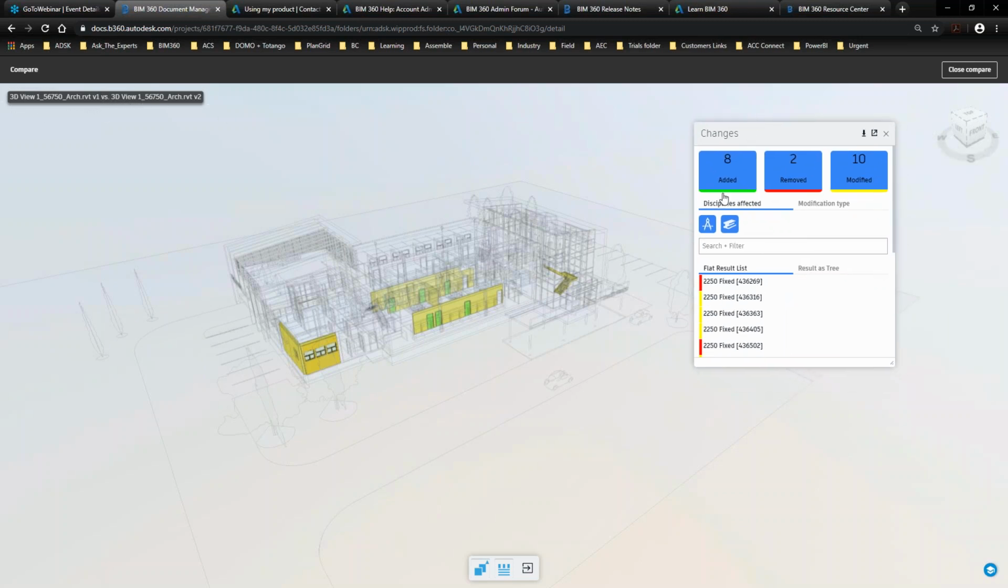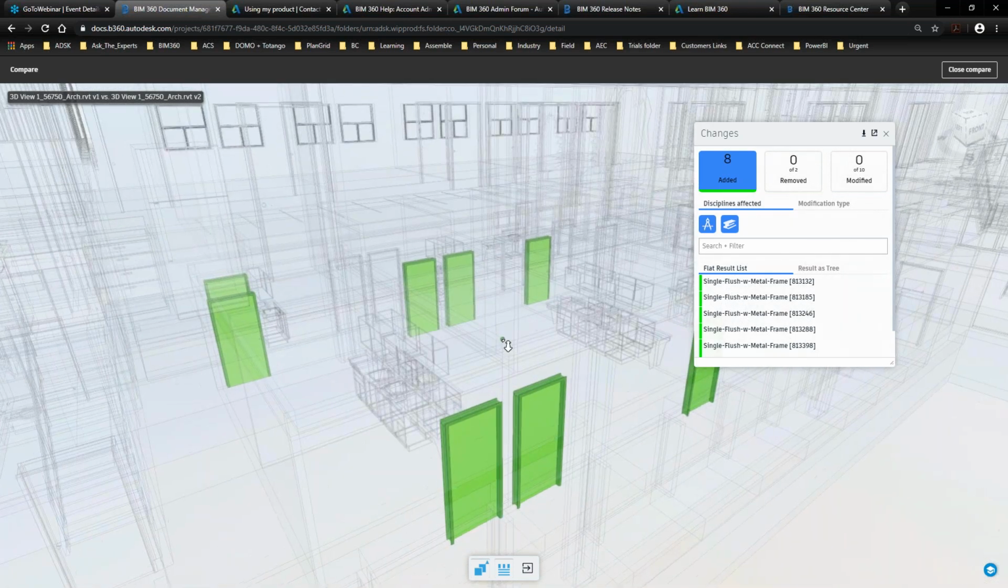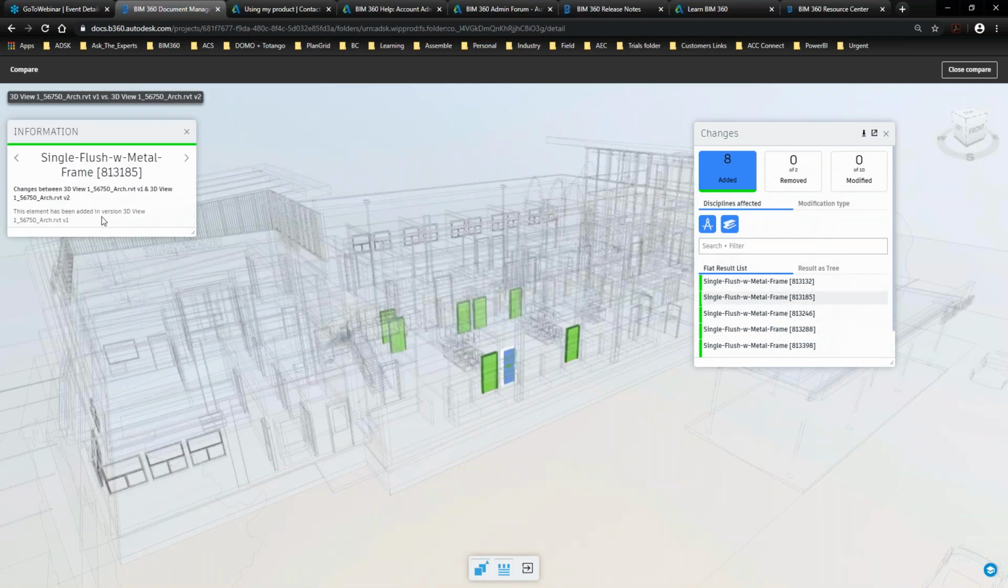And what Docs automatically created for me is the changes matrix. So it detected between two different Revit models, Revit versions, the added items, the removed and the modified. I can basically filter them out, check only what are the added items. In this instance, it's just doors, as you can see. I can click on the door and I can have all of the information of that door in here. I can definitely filter out by discipline.